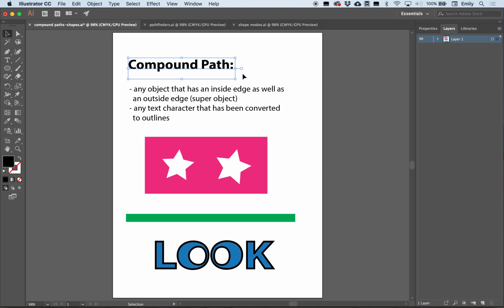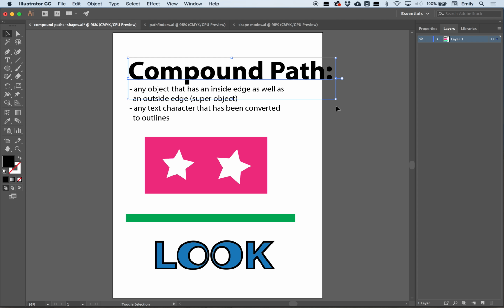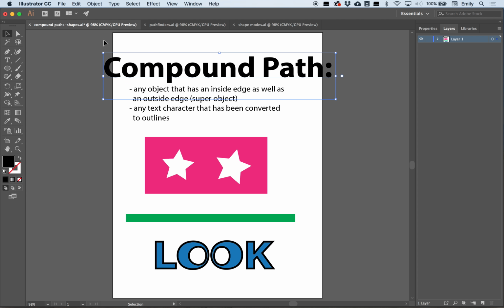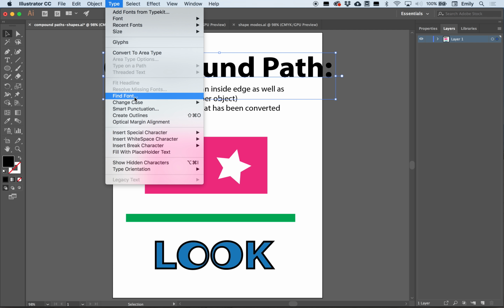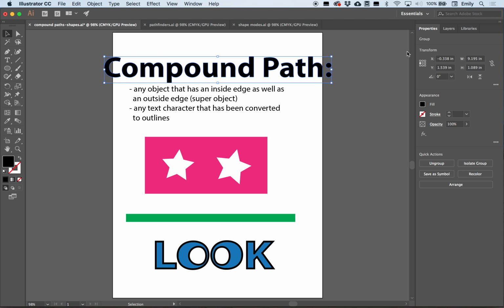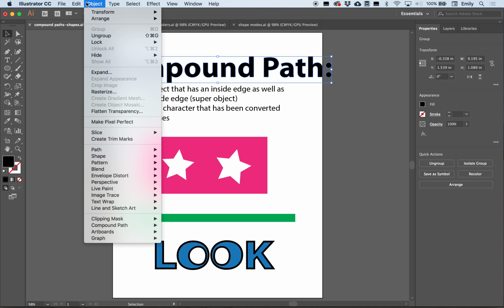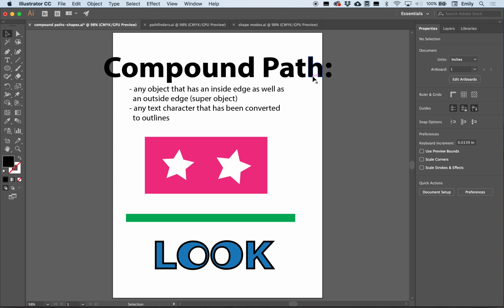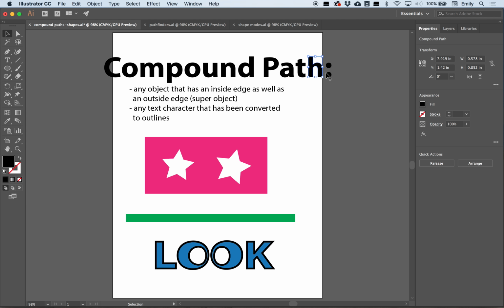So this here, for example, we'll just take this. Make this bigger, and it is currently text. And I say create outlines, and it makes compound paths out of them. When I select this, you'll see it's actually a group. And if I ungroup it, object, ungroup, then I get individual little pieces, and little pieces are called compound paths.